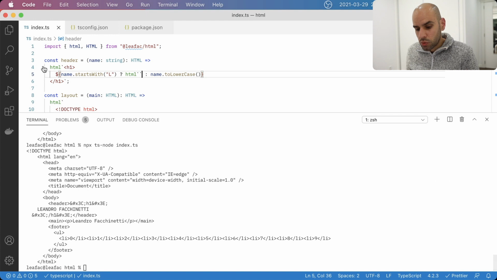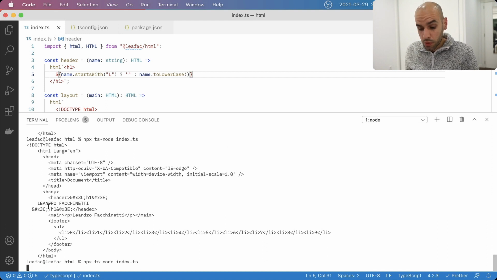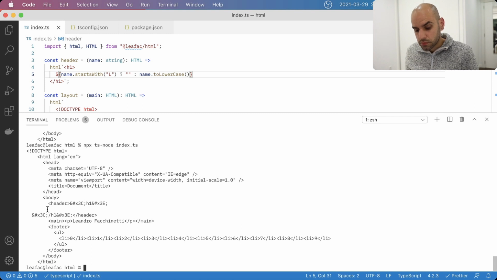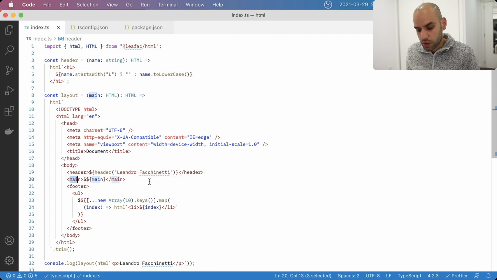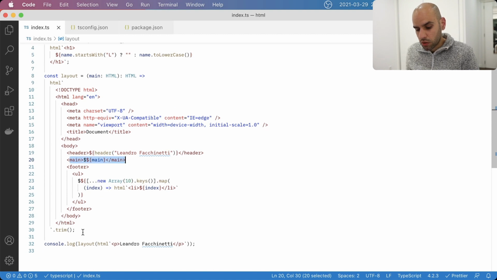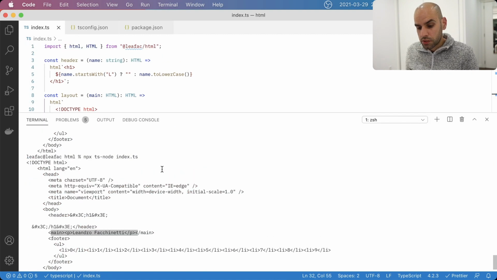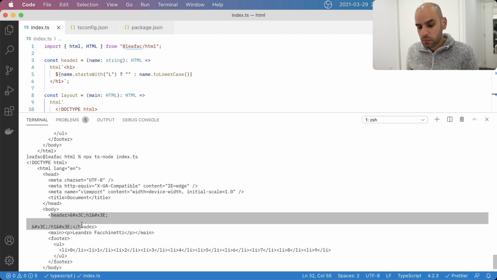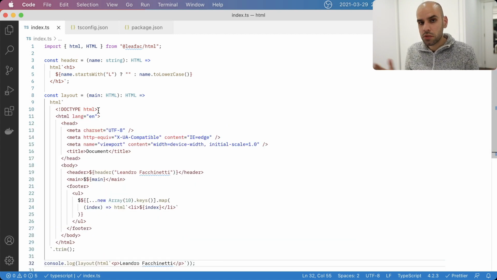Oh, I'm not doing the unconditional interpolation, so I should, as a good measure, not say that this is HTML. So it should be like this. And now my name will not be rendered here in the header. Still rendering the main because it's part of our main that is part of our call to the layout, but it's not rendered in the header anymore. Conditional rendering, no special syntax, it is just JavaScript.